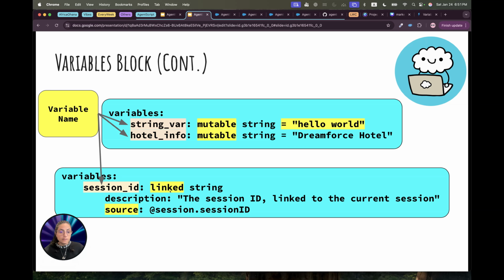When we have linked variables, you will say linked, then again the data type for it. Here it's string. You can have a description that can help the LLM to understand the usage for it, but it's a must to have a source. So here it's a variable that has to have a source. So we are saying the source is the session ID, for example, in that case. And that's something we cannot change later on. So once we define a linked variable, the session ID is set by the system.